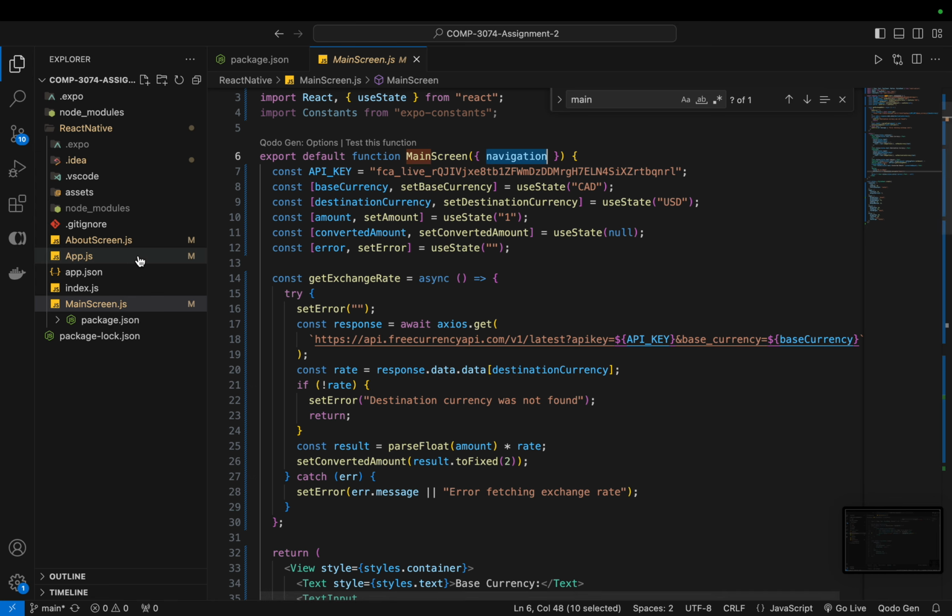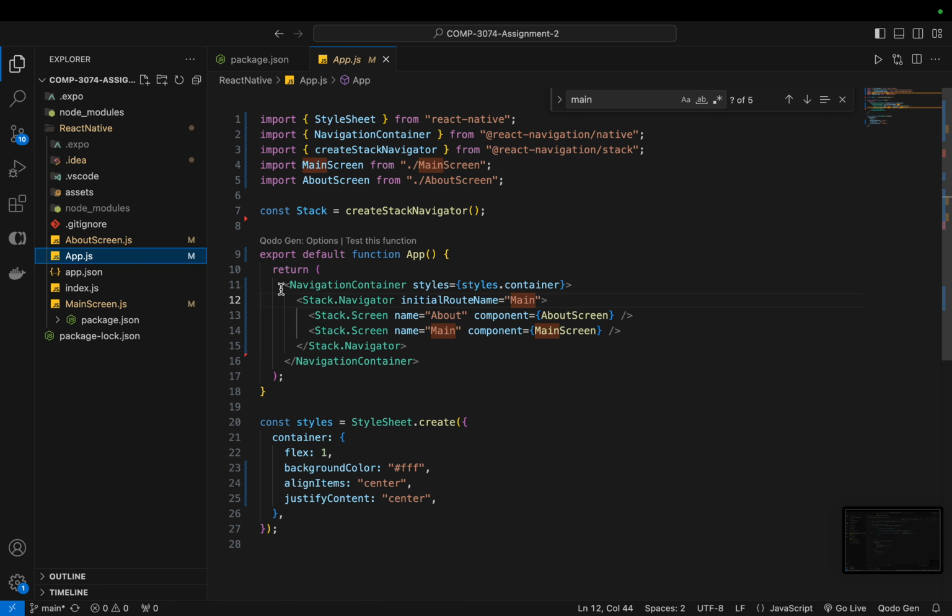So let's begin our exploration from app.js. Here we have a basic navigation using navigation container and the stack. In the stack I have two screens, one of them is about, another one is main. It behaves as a stack data structure. Whenever we show a screen, it is put on the stack, and whenever we go back from that screen, it's popped out of the stack and goes to the top screen of the stack. So here we have about and main screens, and the initial screen will be main.